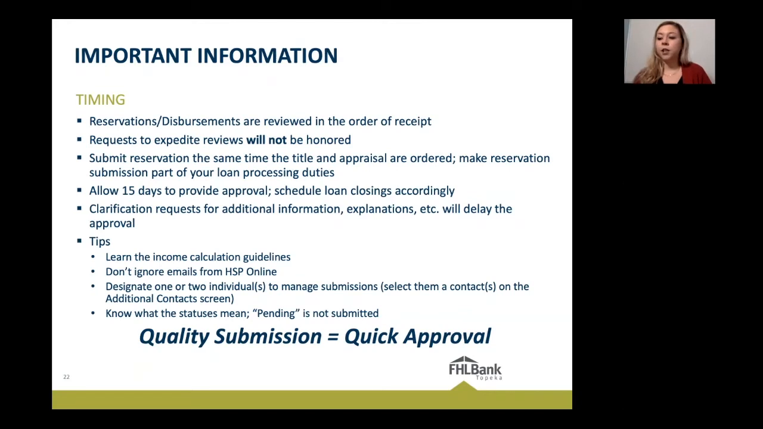Submit the reservation as part of your loan processing responsibilities. Appraisers and title companies are given time to provide their services. The same timing should be allowed for HSP reservations. We ask that you allow 15 days for us to approve your reservations. Please schedule your loan closings accordingly. However, if we have to ask for additional information, explanations, corrections, etc., the approval may be delayed longer than 15 days. Here are some tips for quick approval.